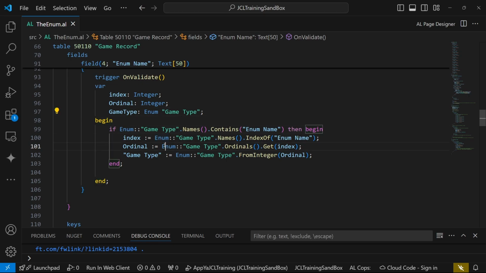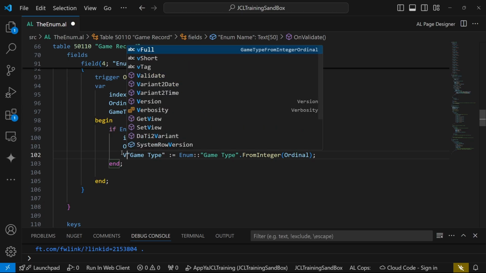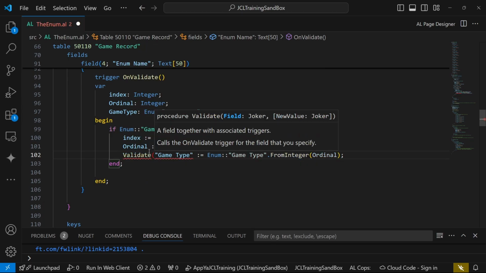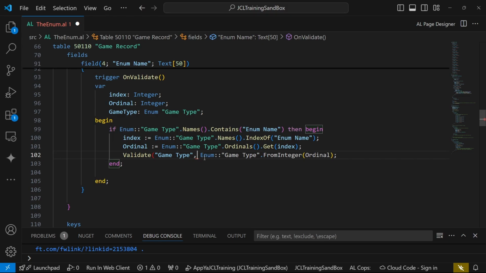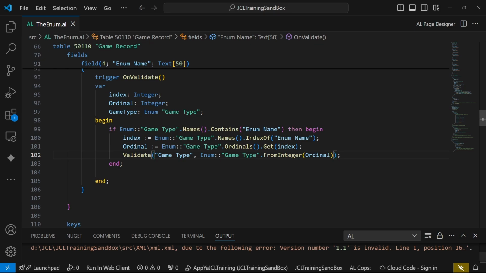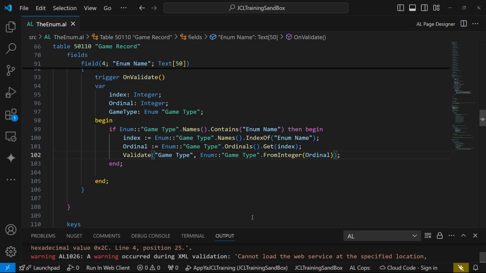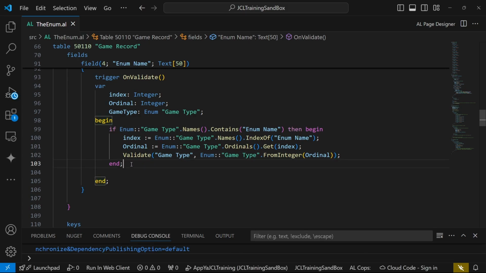Once we are done with this, we should validate this game type so that we can run the code in the onValidate trigger of the game type. And that's the basic simple way of converting from a string of text to an enum, and making sure that there is no error. At least we should have a message in the else that says it doesn't contain a value, but this one we haven't handled, but you can quickly test and see this example of how to get it.